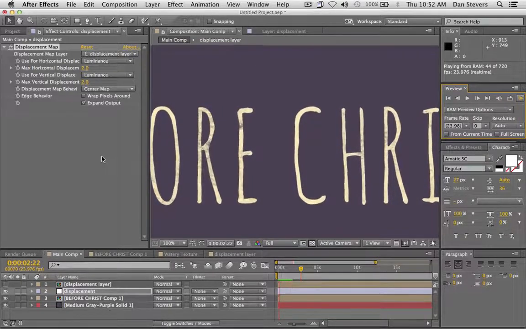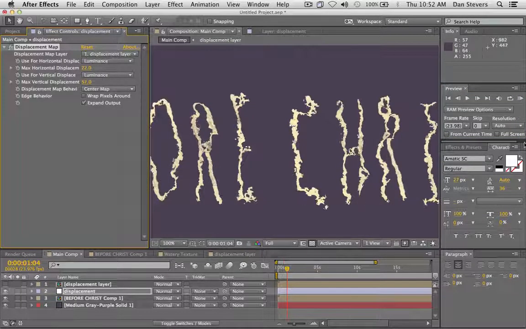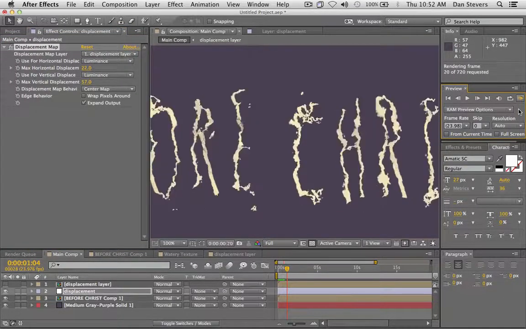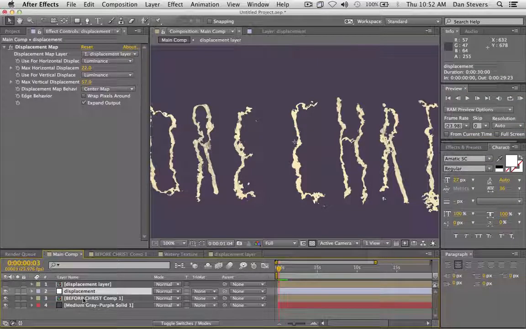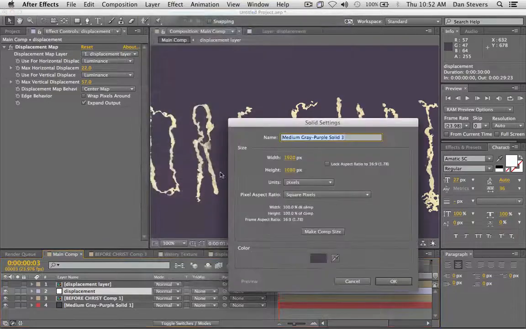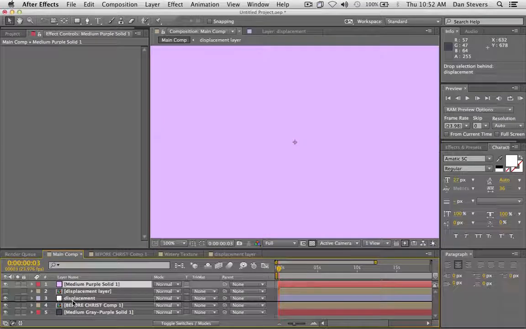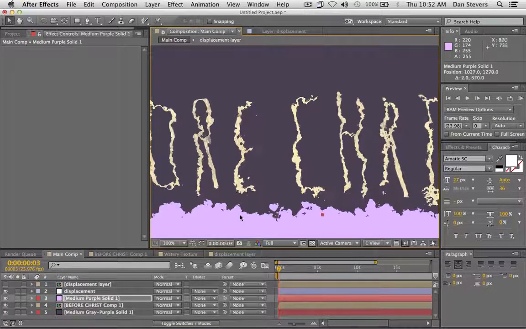All the type is jittering. If I wanted to make it jitter more, I could really bump it up just so we can see how this is working with the displacement and how it's being used from the noise. If I bump it way up, you'll see that the noise is being applied to our type, and it's actually being applied to any layer below the type. If I made a new solid, whatever color, put it below the displacement layer and moved it down, you'll see that it's being applied to that as well.